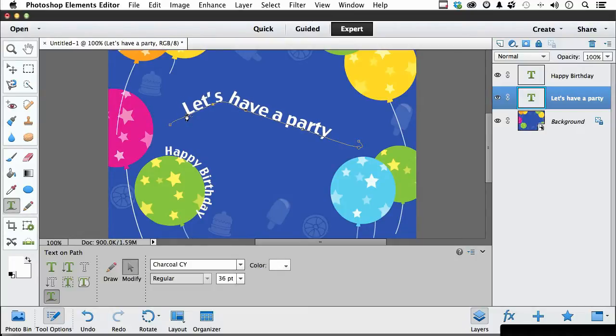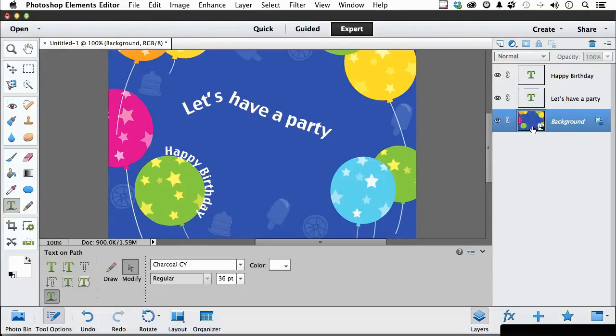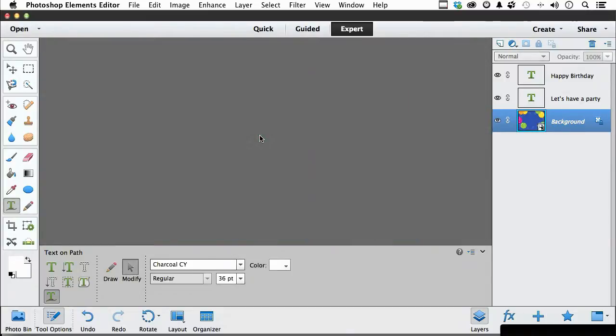And again, the path is not visible. If I come down over here and click on background, you see the words, let's have a party. You're in total control of the situation at all times. Each one is in its own separate text layer. Let's go ahead and close this, but not save it. Back in the organizer.